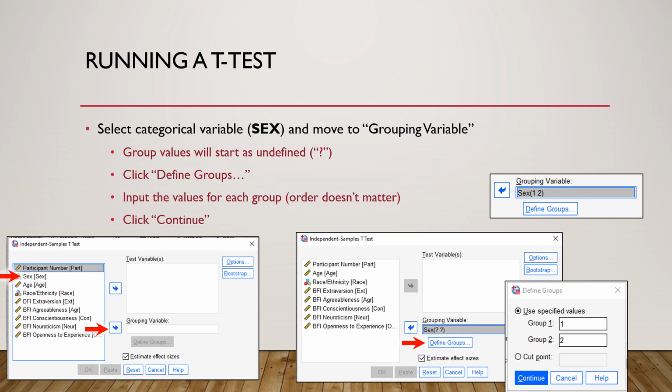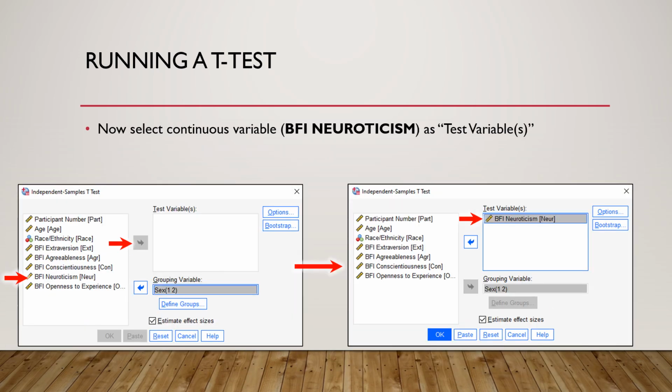The question marks are gone. You no longer have to define. All right, so that is how to get your grouping variable, your categorical variable in there. Next, we want to get our continuous variable. This is the test variable, that dependent variable that you are testing to see if there's some effect on it.